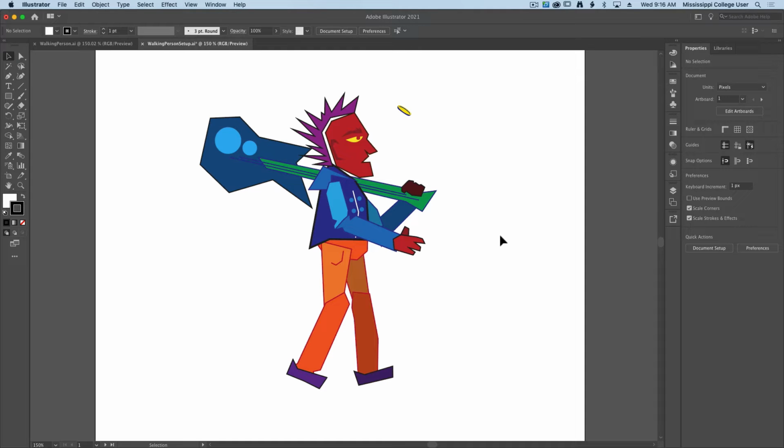To get started on this walking person project, the first thing that you need to have already completed is the design for your character. Now this character of course needs to have all of the different body parts for the legs, the feet, the hands and arms, a torso, and a head. It also needs to have some sort of secondary action that they're going to complete. And in my case, he's going to be carrying a guitar on his shoulder and also tossing a coin in the air and catching it.